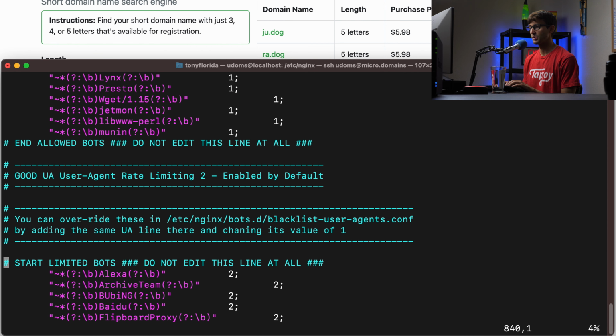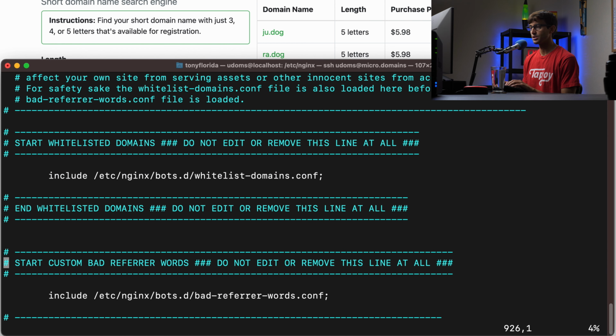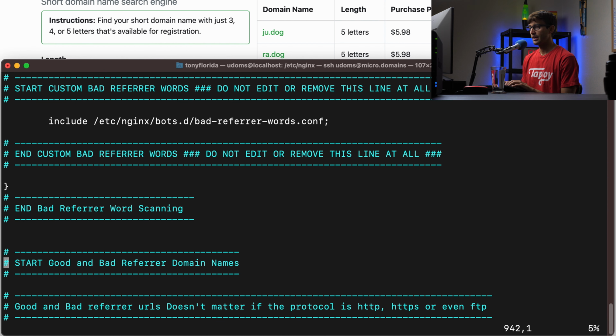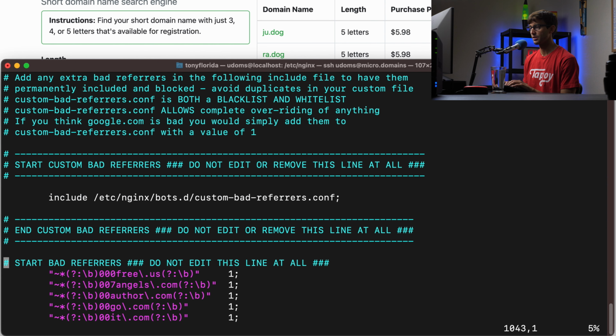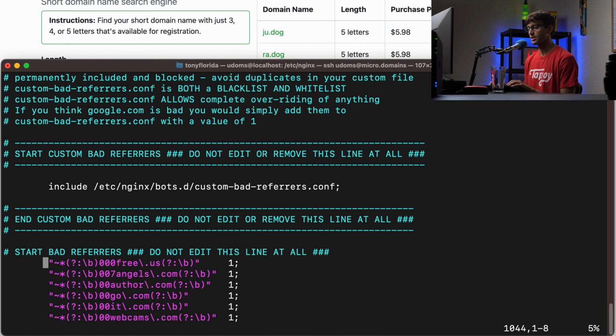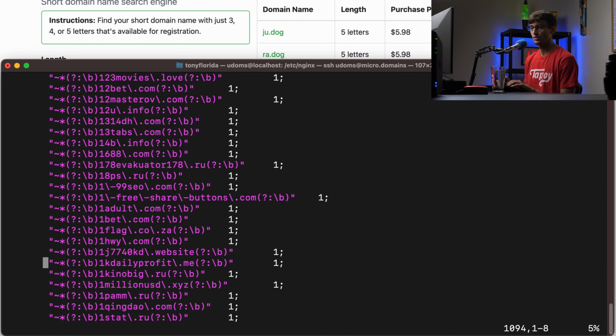We have bots that we want to limit. We have bad referrer words, whitelisted domains, and that's reading in those configuration files that we looked at earlier. And keep going down here, reading in some more configuration files. Bad referrers. So here's a whole list of referrers that we don't like. And they're in the format of regular expressions, some of them.